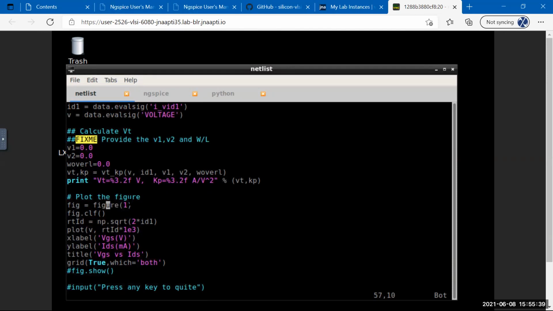If I didn't write from PyLab import star, if I just did import PyLab, this should have been pylab.figure. And then fig.clf: once you assign the figure to fig, fig is an object, a figure object. This object has many overloaded functions, and this is all in the matplotlib manual. You just go on the web and search for the Python PyLab user manual, and there's more information than you ever want to know.